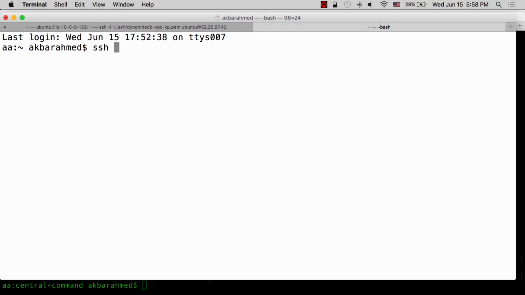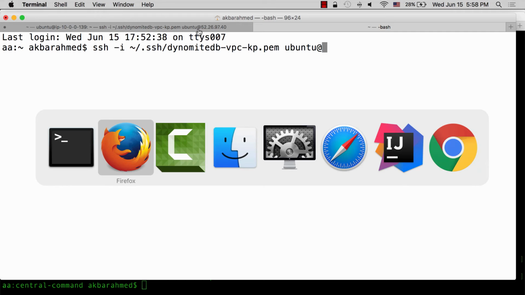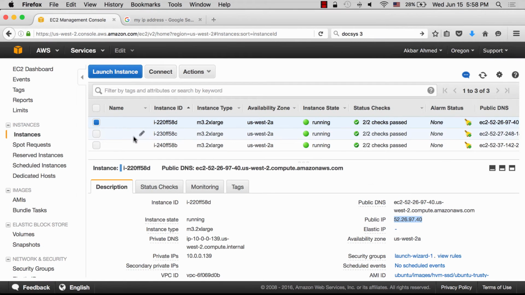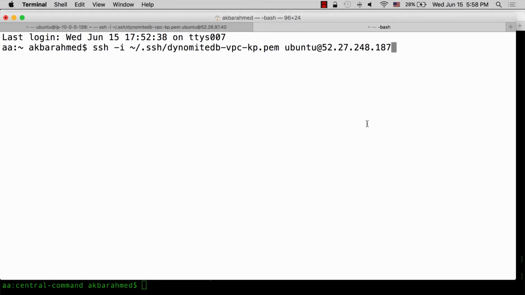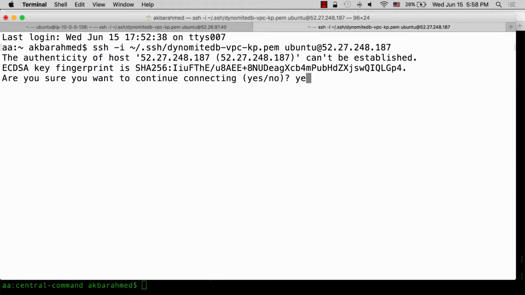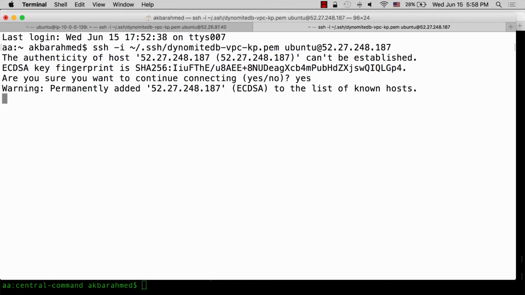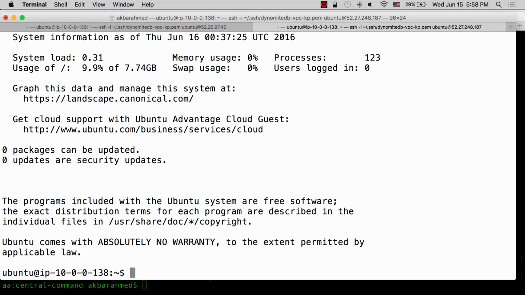Then go ahead and open up a new terminal window, and we're going to do that again. We're going to do ssh -i ~/.ssh/DynomiteDB-VPC-kp.pem ubuntu@ and now we want to come back here to the AWS console, select the next server, get our second public IP address, copy it, and we're going to go ahead and paste that in and enter, type yes, and we'll be logged on to our second server.